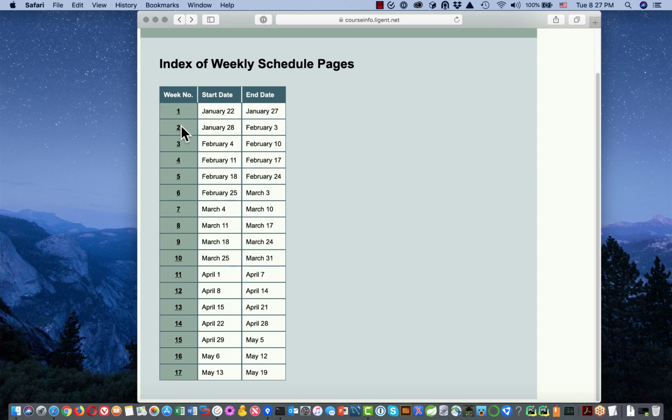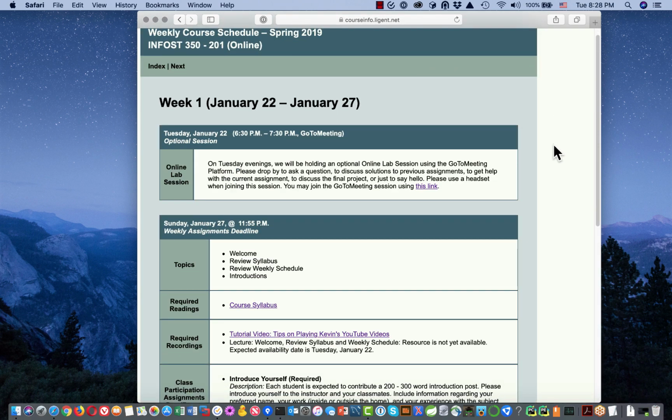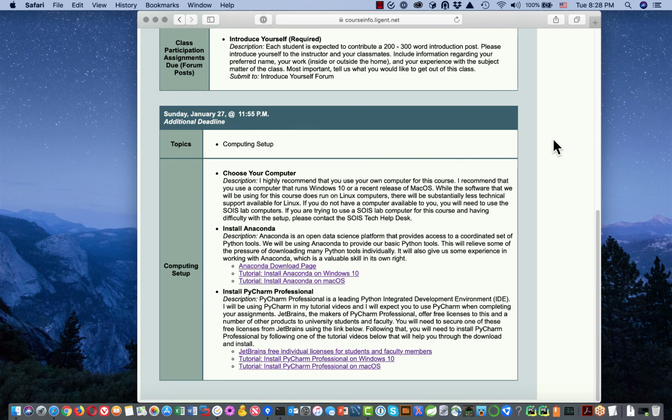So from the index page, you can see the week numbers. It may not be obvious to you, but the numbers are the links to get to the weekly schedule pages. So to get to page 1, you click on 1. Okay, and we'll come to a weekly schedule page.